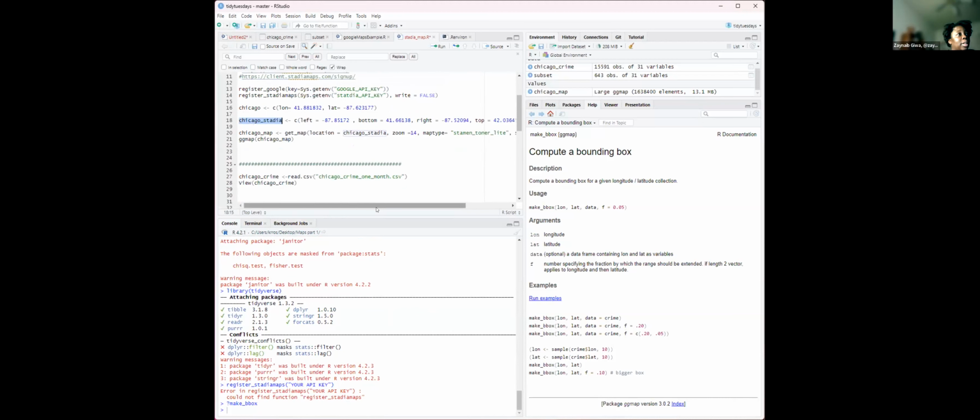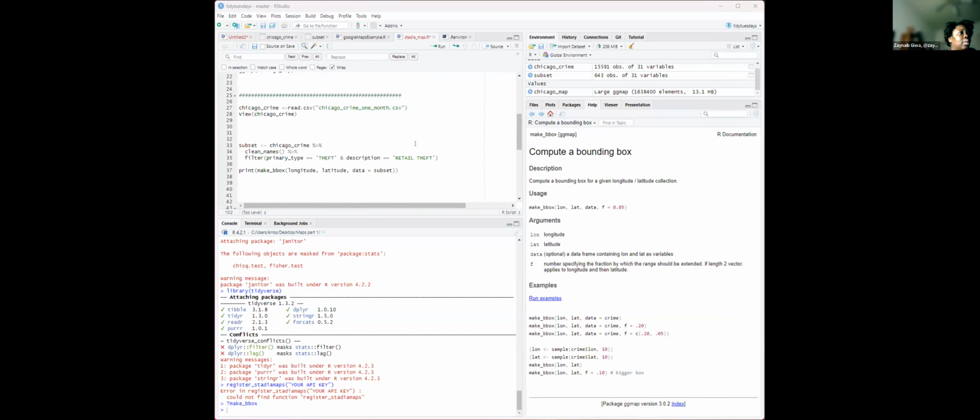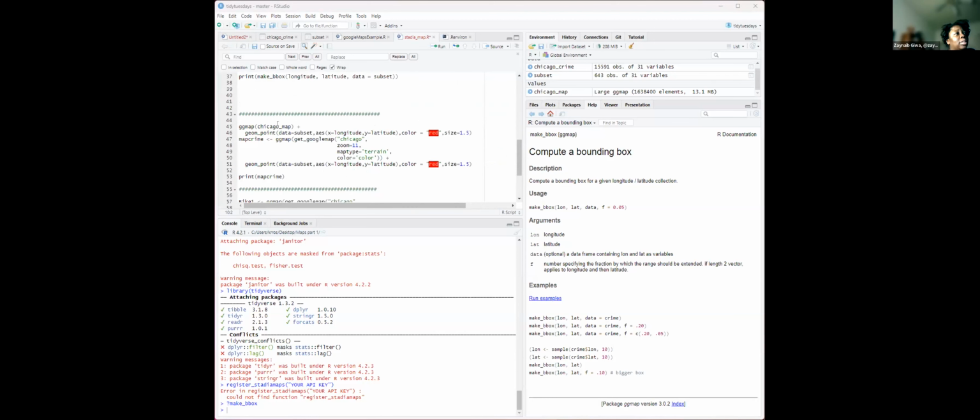But other than that, after you have the bounding box data, you just put it in the location. You use get_map, you put in the location, and then you give it what map type you want. And so here are the updated themes that you can use for the Stadia maps. And as you can see, it's exactly like, I'll just read in the same code that I did before.